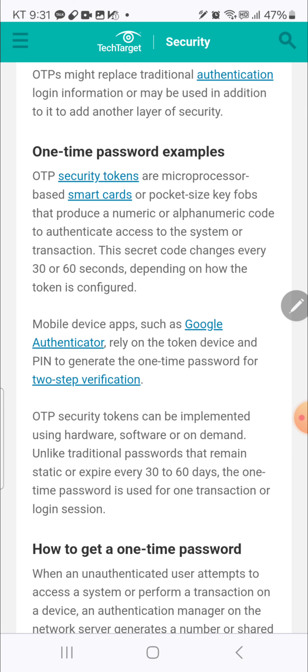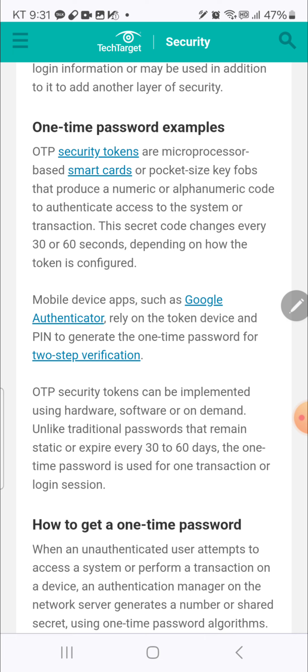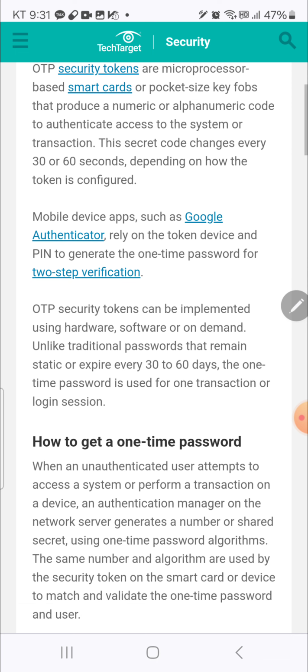One-time password examples: OTP security tokens, microprocessor-based smart cards, or pocket-sized key fobs that produce a numeric or alphanumeric code to authenticate access to the system or transaction. Fobs, right? Pocket-size key fobs. This secret code changes every 30 to 60 seconds depending on how the token is configured.